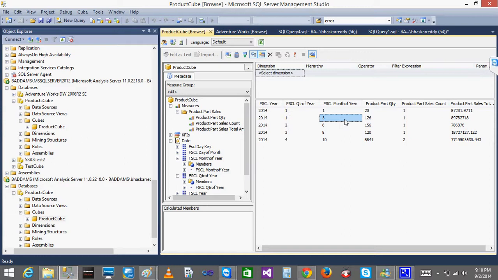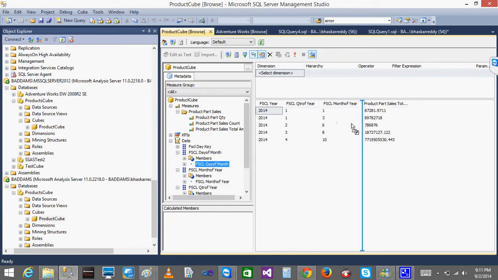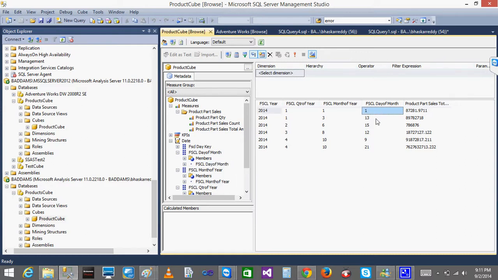Product part quantity and product part sales totals. So easily, instead of writing aggregate queries, which may take more time if you have millions of records, since in the cube the values are automatically stored, the only thing you need to do is drag and drop. So this is at the year level and quarter level. If I want the month level, just drag the month and keep it here. If you want the day level, for each month you will have some dates, right? When you drag, you will get it at the day level also.